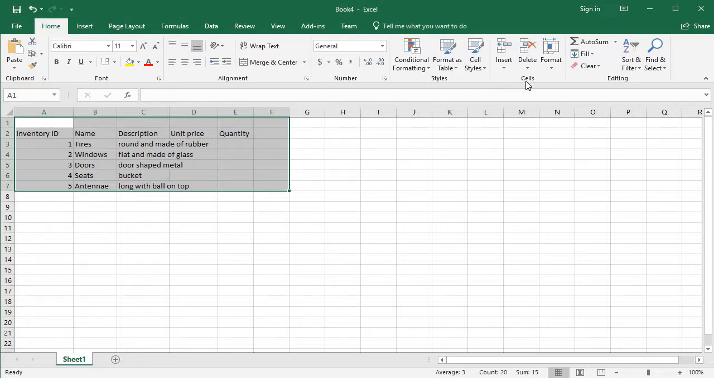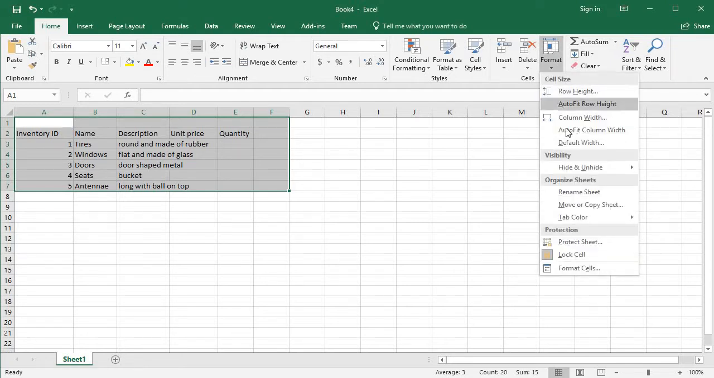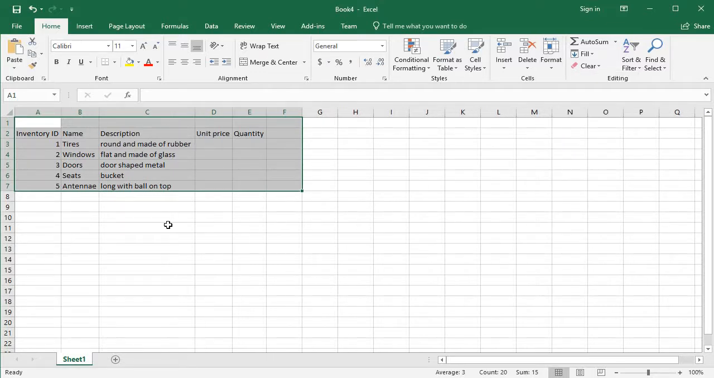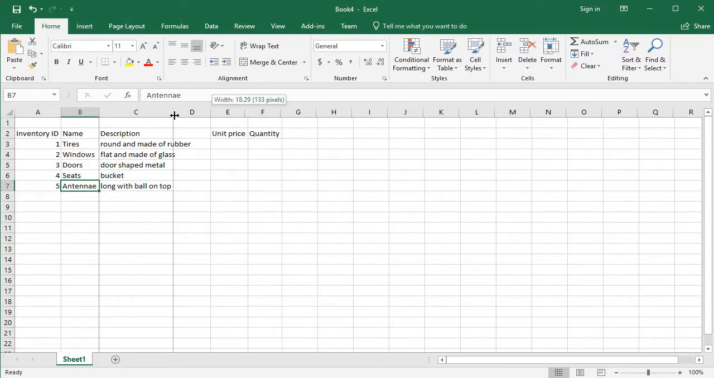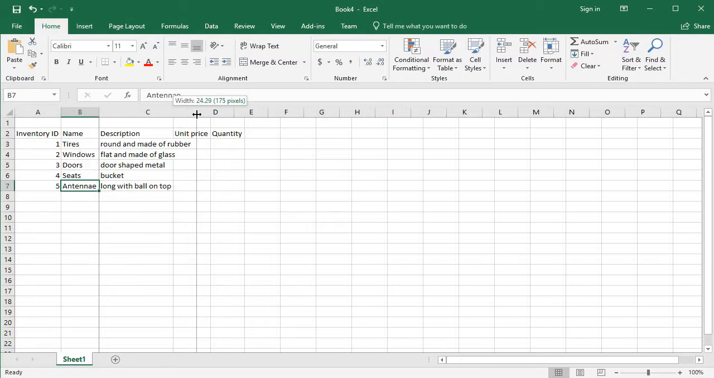And I'm going to come up here to the Cells tab, and there's one over here called Format. If I click on Format, I can come down to where it says Auto Fit Column Width. Remember that a column is up and down. So if I click on this, notice that now it made every column as wide as the longest thing in that column. Here the word antenna was the longest thing, so now the column is exactly that wide. And here round and made of rubber was the longest thing, so column C is that wide. Now I can still go in and make it wider or smaller. That just set it up for now.